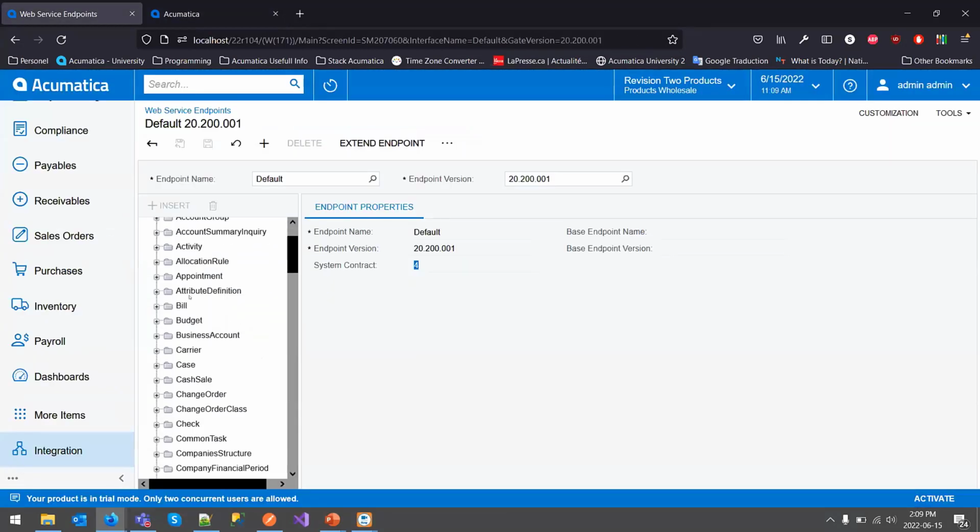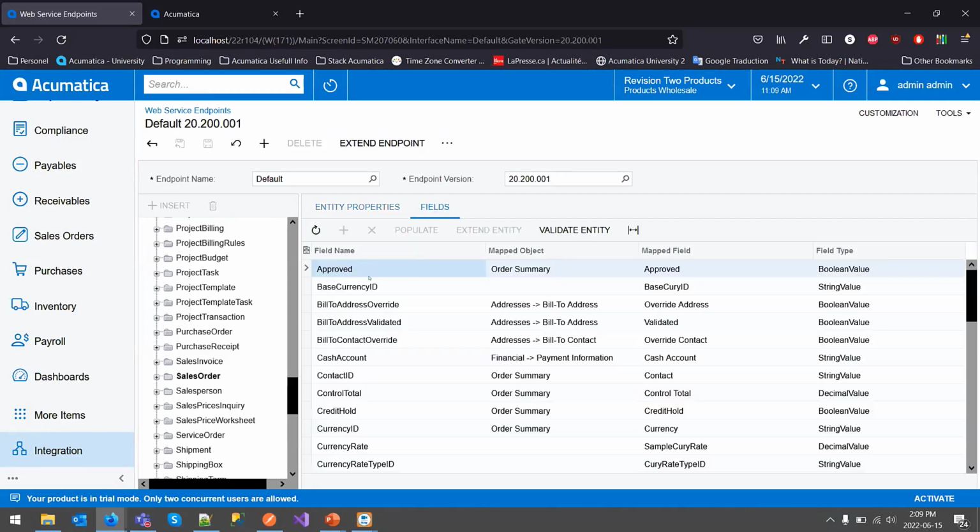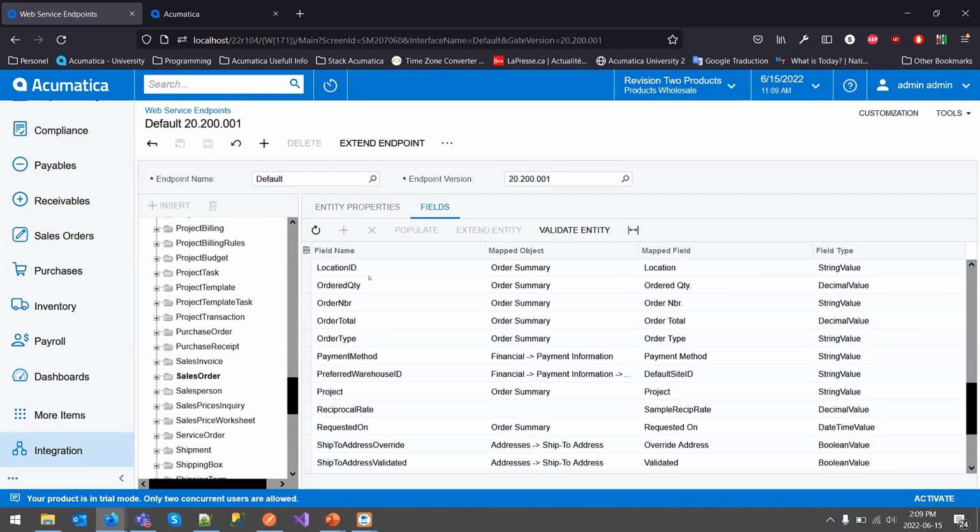Now, if we take a look at one of these entities, so for example, I was talking about the sales order earlier, they are all in alphabetical order. So I'll find the sales order right here. And we can see that this entity corresponds to a specific screen. The screen name is sales order, the screen ID is SO301000. And we have all of these fields that are pre-configured as part of the default endpoint.